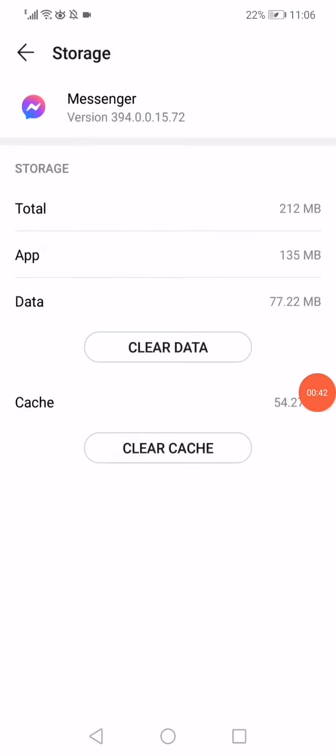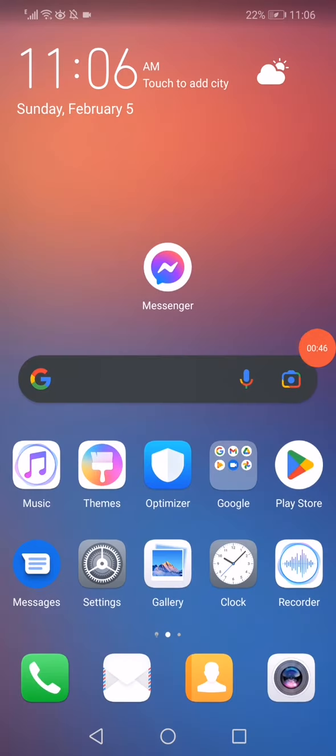go to the storage, click on clear cache, and now restart your phone. That's it, guys. Very easy and simple.